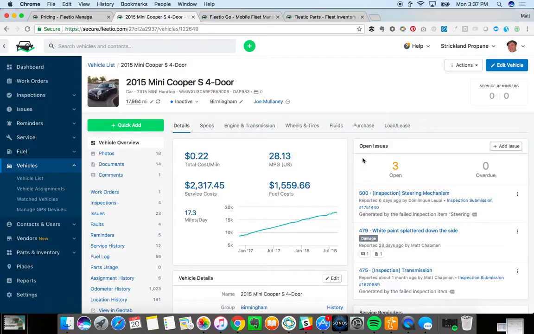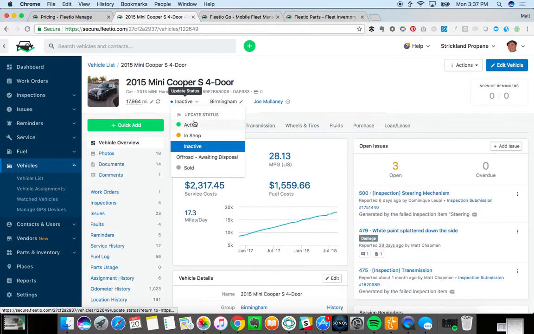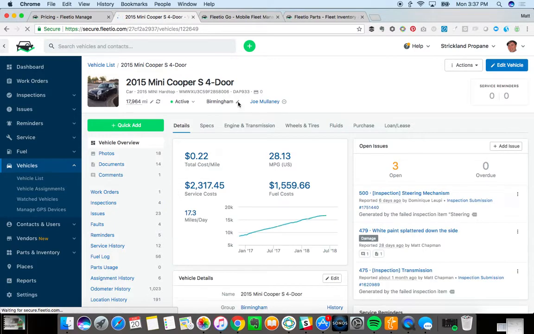The overview here should give you a really good idea of the current standing of the vehicle, once again highlighting the status, showing you the current driver or assignee, and then also giving you an idea of the group that it falls into, the type of vehicle, and you have some other options when you get set up of using our VIN decoder to bulk apply the setup process.